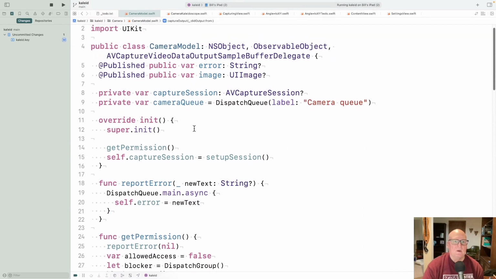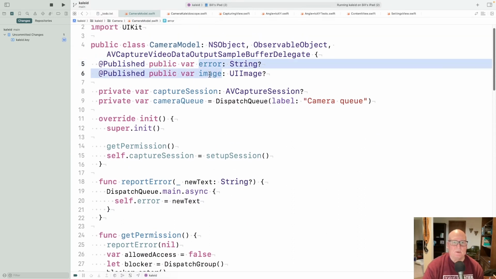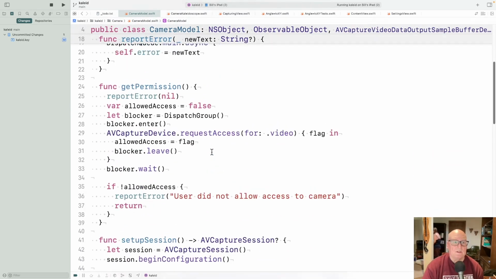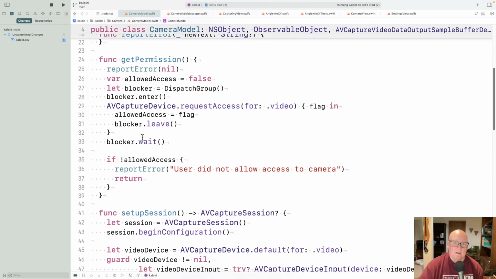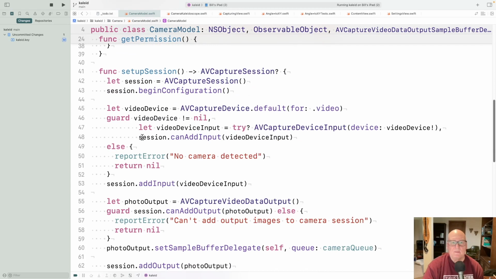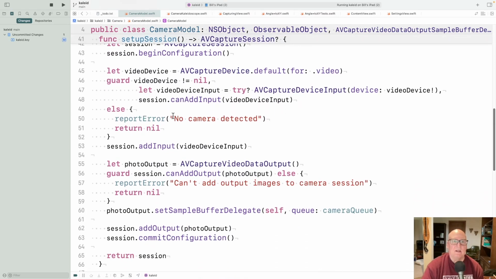All right, so what this class holds is pretty simple. It's just a public error, a string, and a public image, a UIImage. And then to do its job, it sets up a capture session and sets up a queue to work with the camera. So when you start, it asks for permission. You've probably seen a pop-up when an app is going to need access to the camera. This corresponds to that. Then we set up the actual capture session.